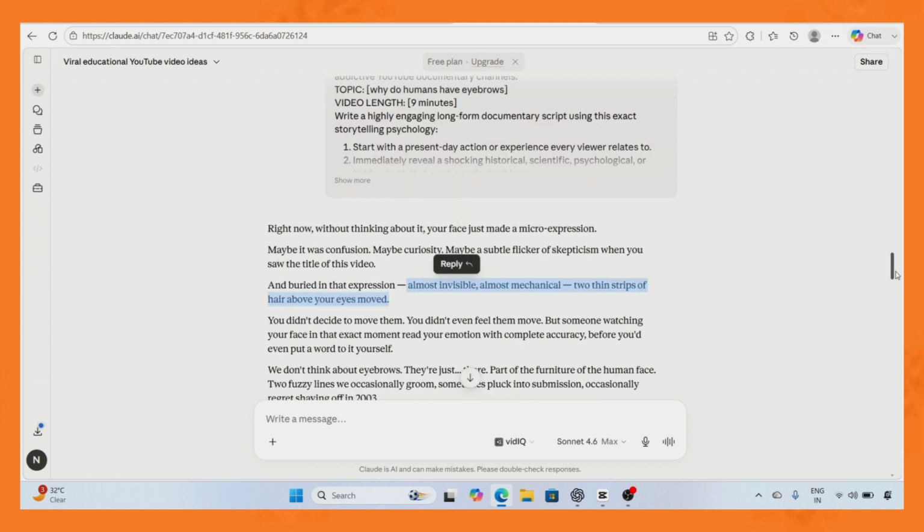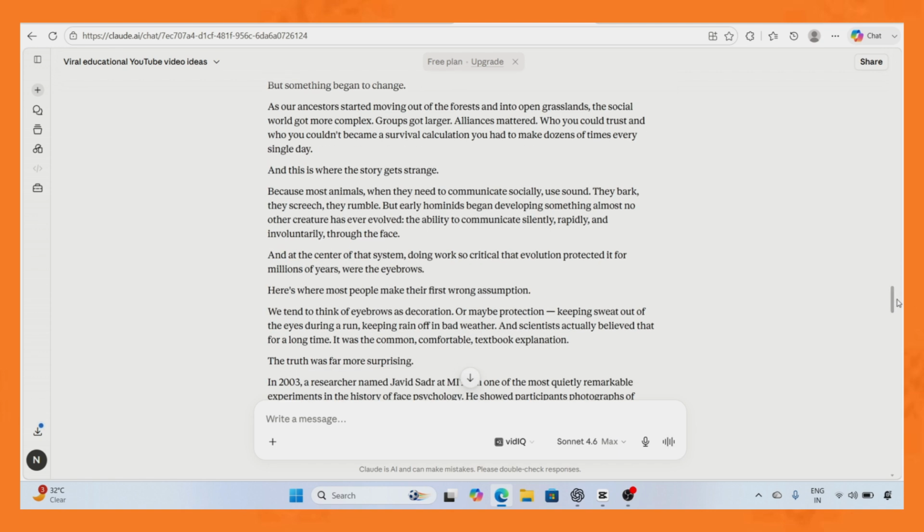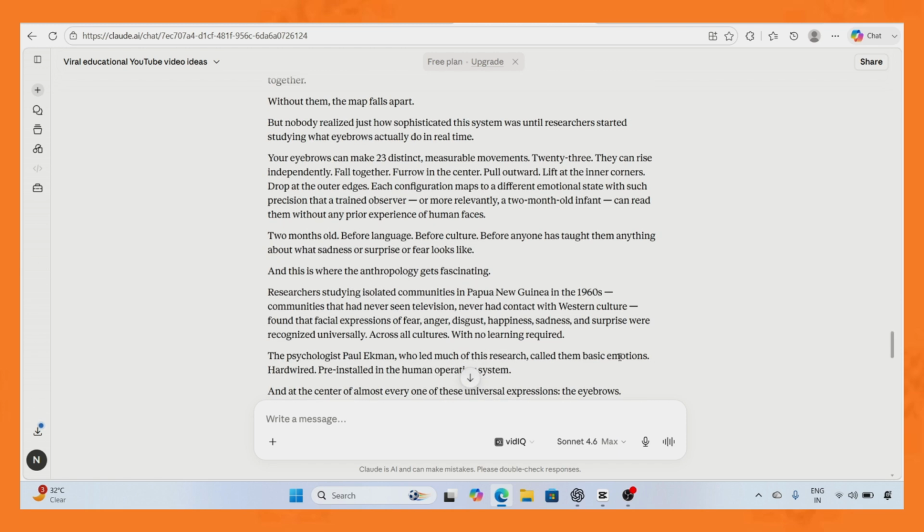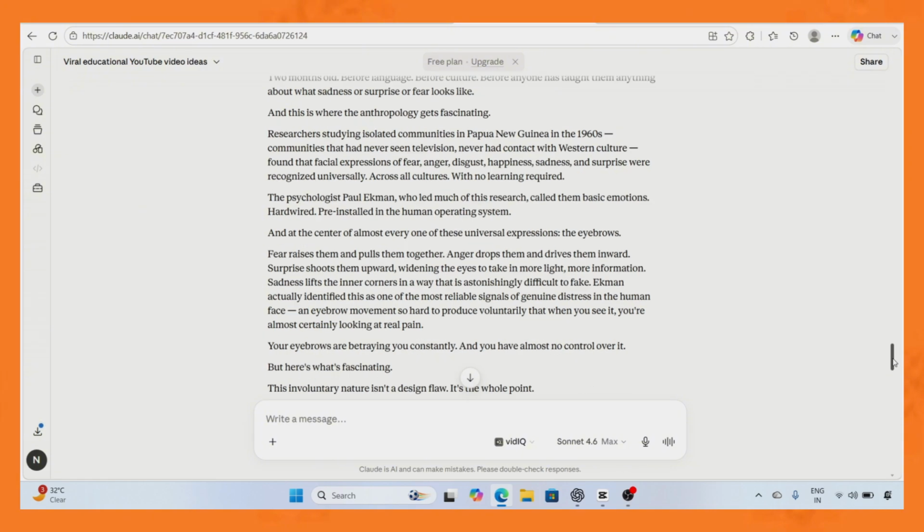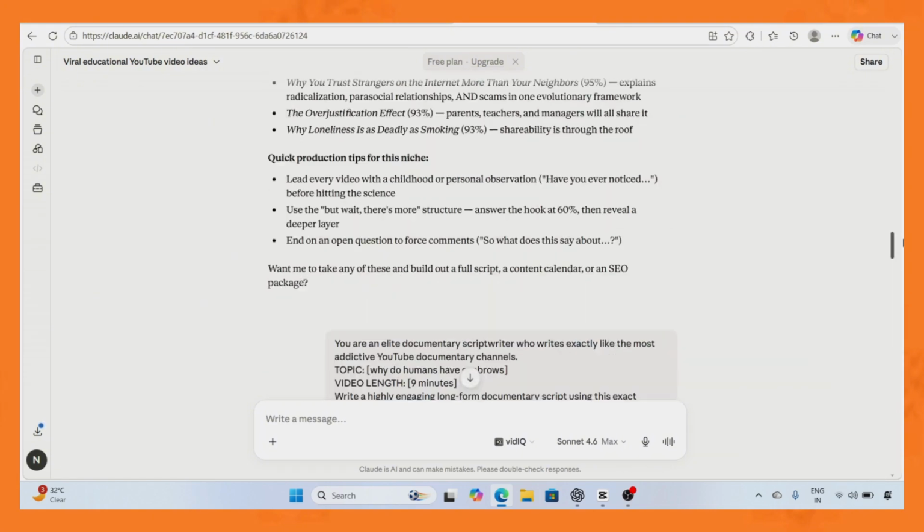Once your script is ready, read through it once. Make sure it sounds like something a real human would say, not a Wikipedia article. Claude is good, but you're the one who knows your audience. Make any small tweaks that feel right, and then move on.